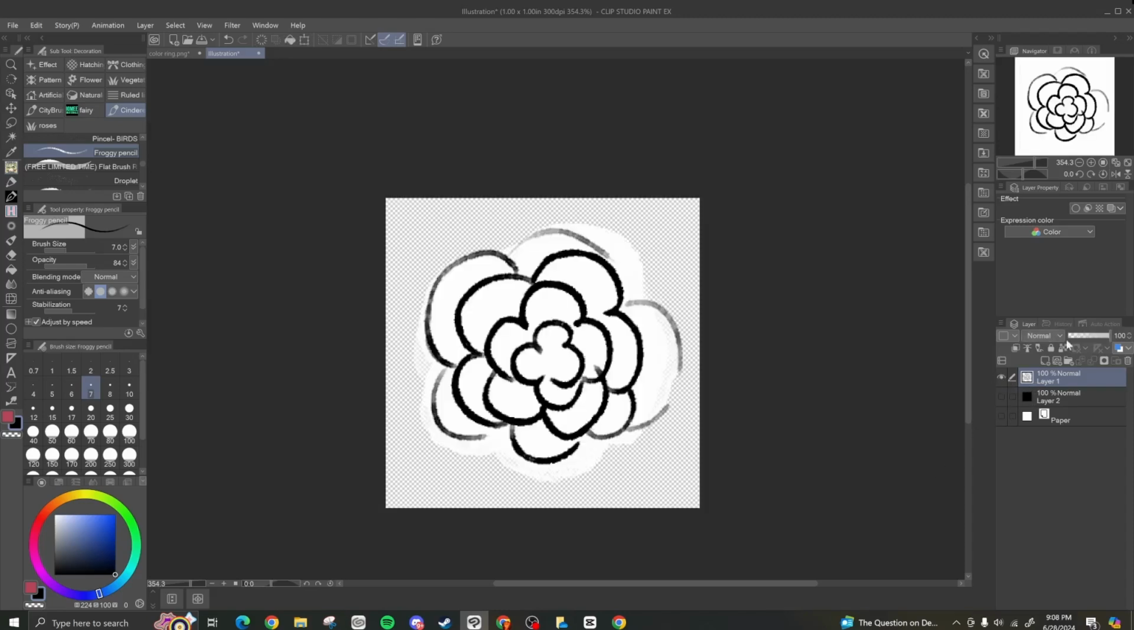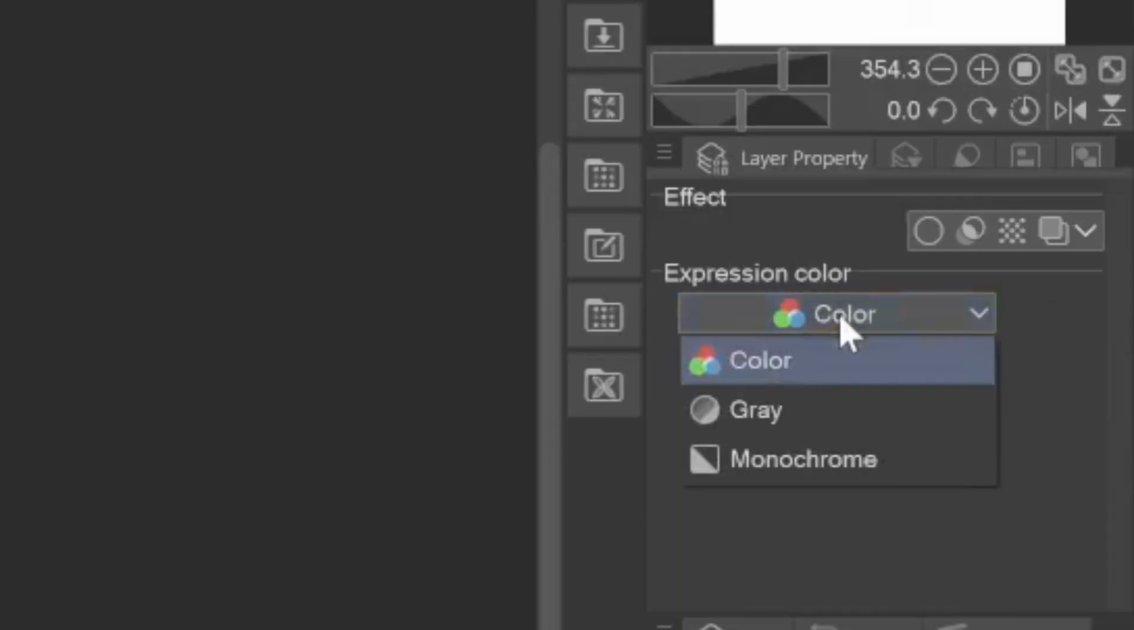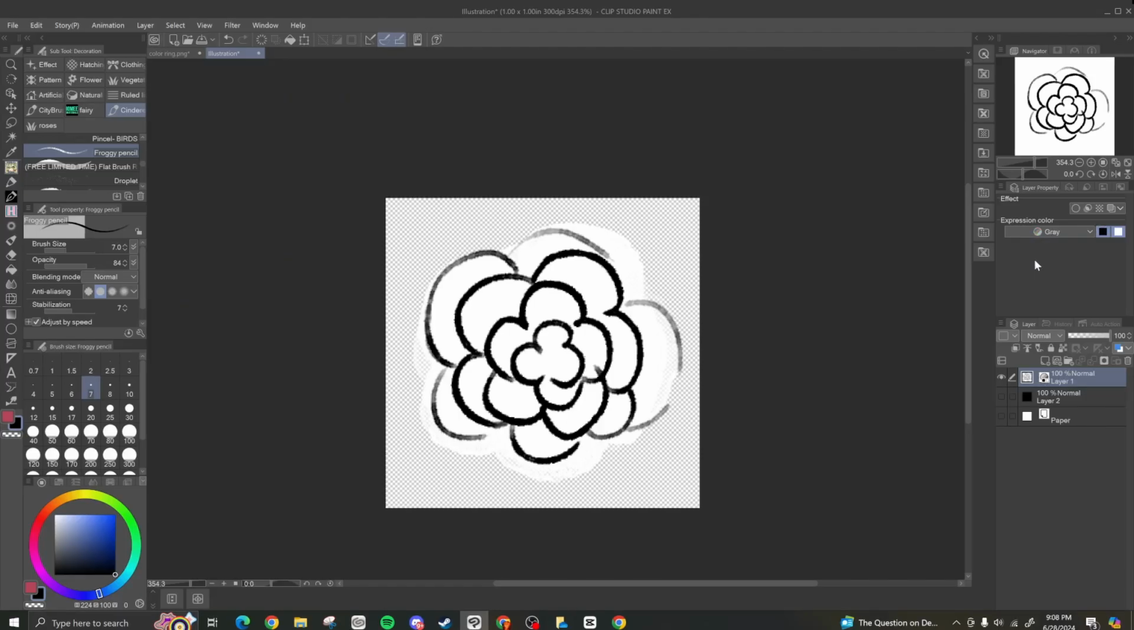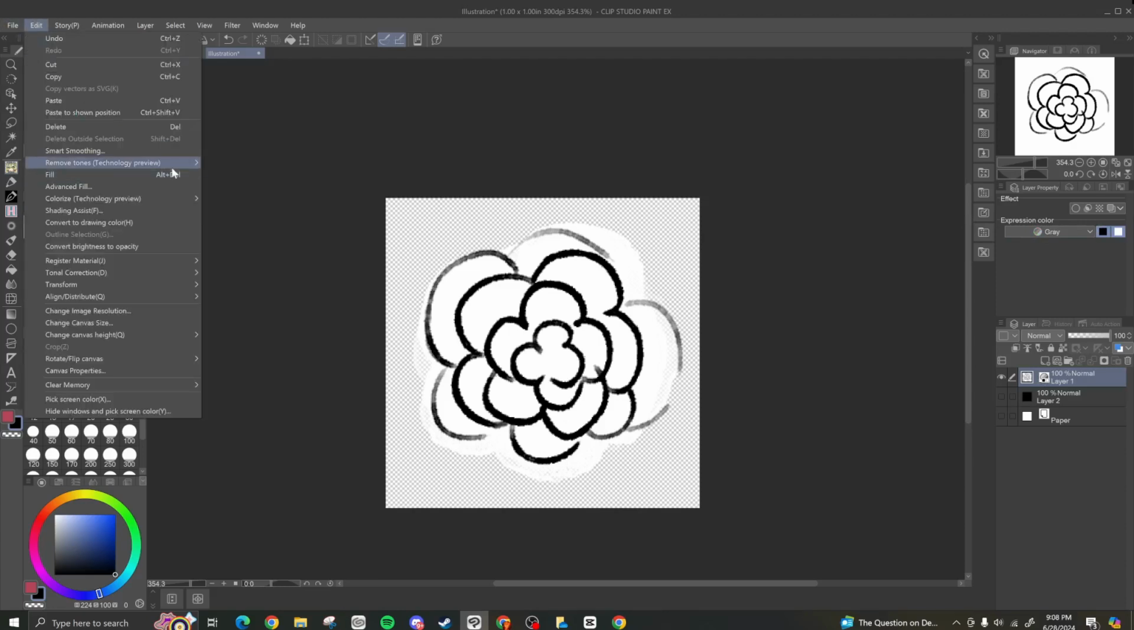See, they're together now. And then this step is really important. You're going to want to go up here where it says expression color and select gray instead of color. And this is what lets you change the color of the brush later. So it's very important, don't forget that step.